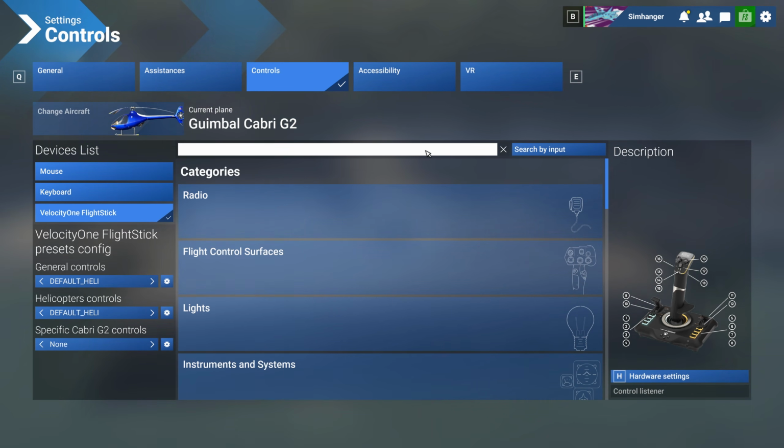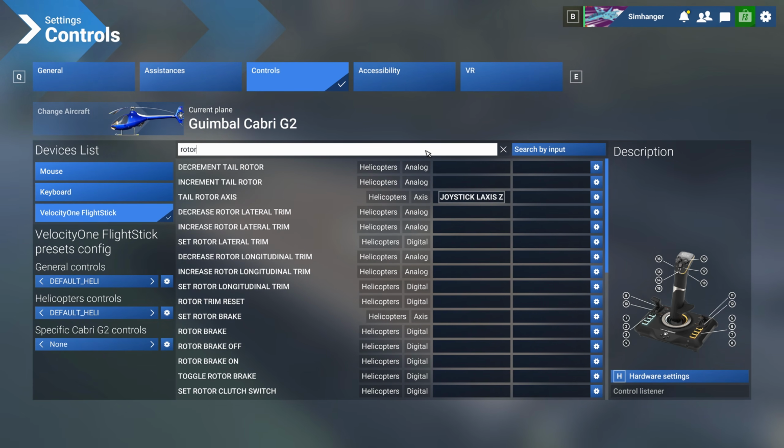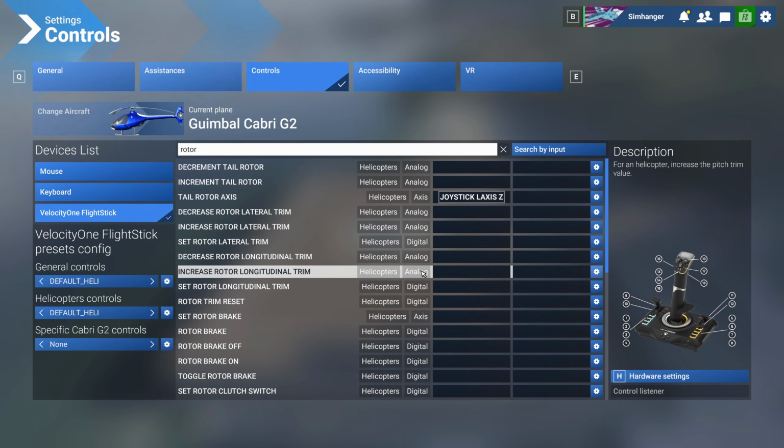The key to flying a helicopter is trim. You'll need to use trim a lot more than what you would in a normal aircraft, and it's key to control. So let's configure in some trim, and in the top search box type in rotor. And here we'll want both longitudinal or pitch trim as well as roll or lateral trim. Without these you can't fly a helicopter successfully. We'll start with our longitudinal trim, increases pitch up and decreases pitch down.